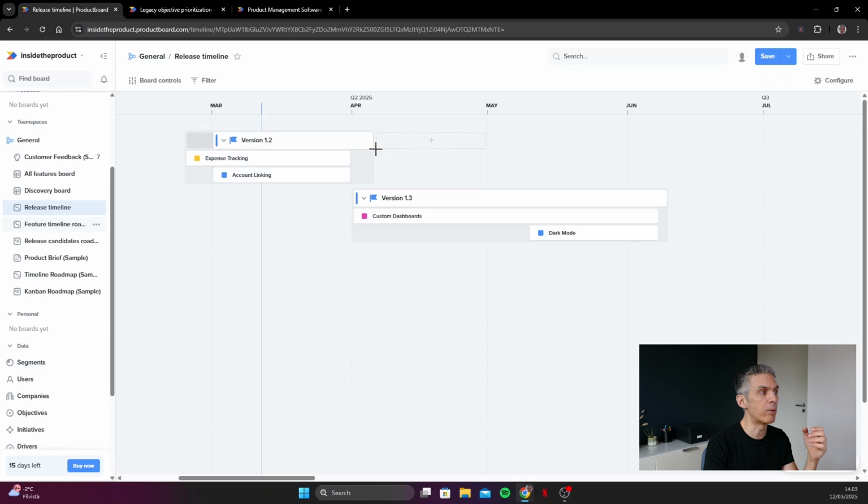But this could be a very interesting visualization or timeline for people to understand that, hey, during this period is when we are working on this release. And we are planning to release sometime around here. We might not know.